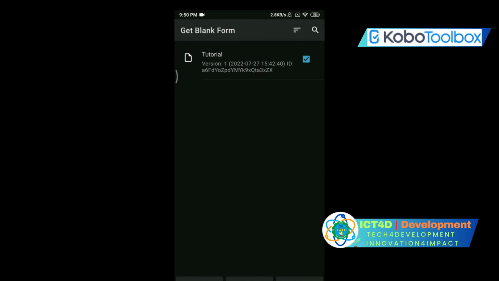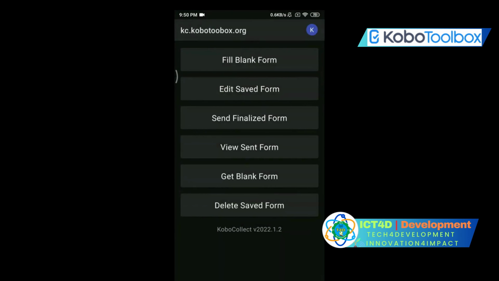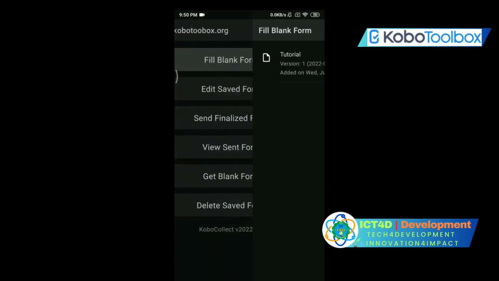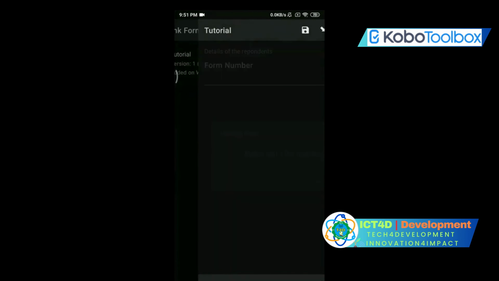Tutorial. So these are the questions that we just created. It's already ticked here. Just click on this project, right? Then click get selected. All downloads succeeded. Then you can click on fill blank form. The first one, click. You can click on the questionnaires here, and you'll get the questions.